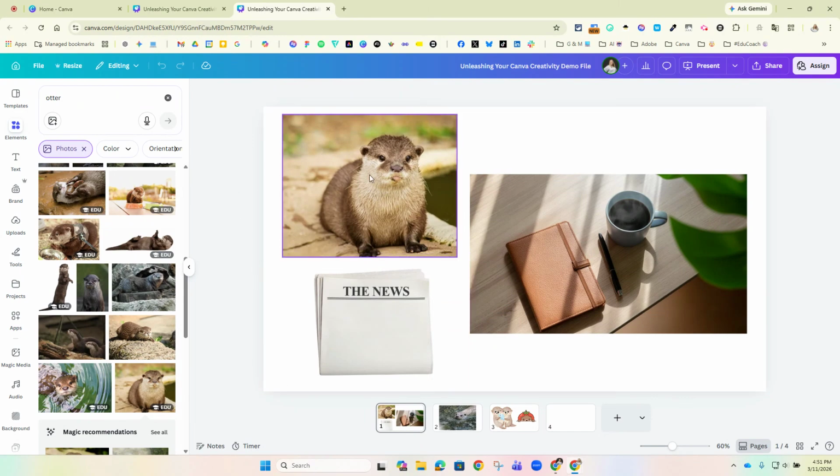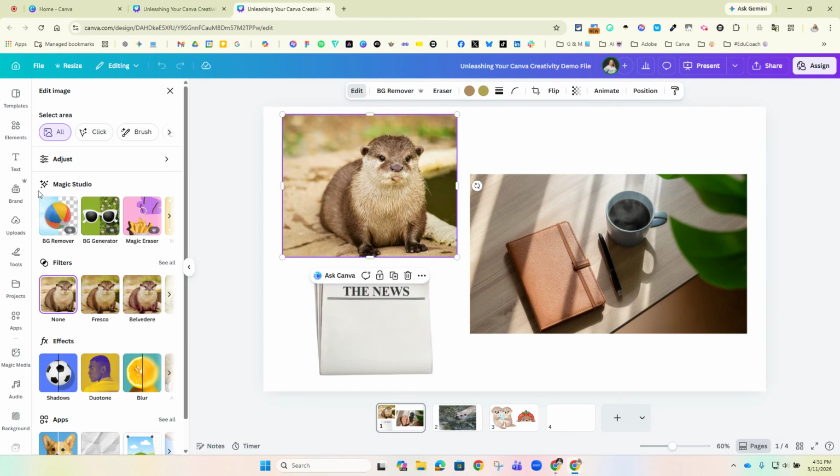So first I'm going to select a picture. I'm going to click the edit button and this menu is going to pop up. What you'll see at the top is something called Magic Studio. We're going to explore just a few of these today. So BG Remover, been around for a while. You know what that does, it removes the background. But did you know that you could also insert a new background if you wanted to as well?